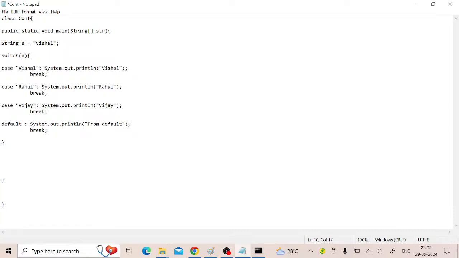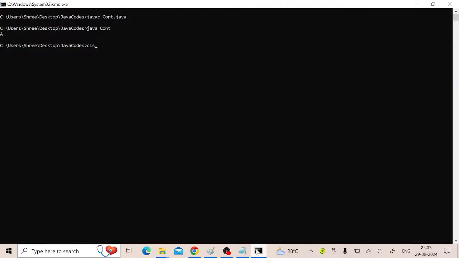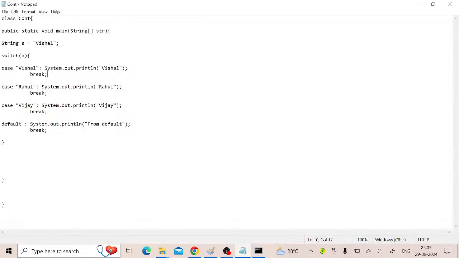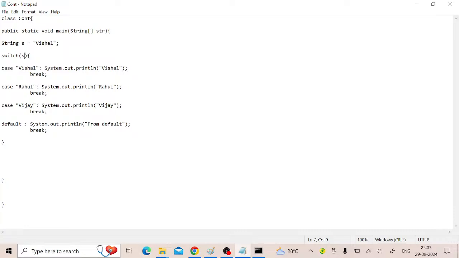Now just press Ctrl+S and let's see whether it will work or not. Vishal, will it work or not? cls, javac con.java. There is an error: can't find symbol. Let's check what the issue is. Just change a to s, press Ctrl+S, come here and write javac con. So yes, it is working. See, Vishal as an output.